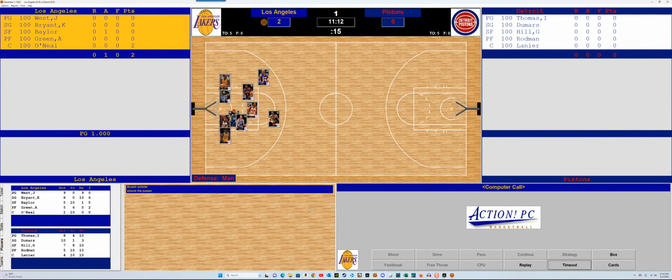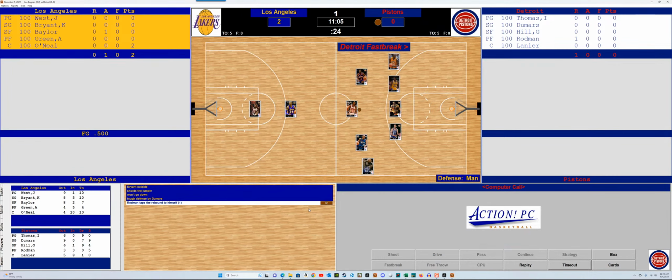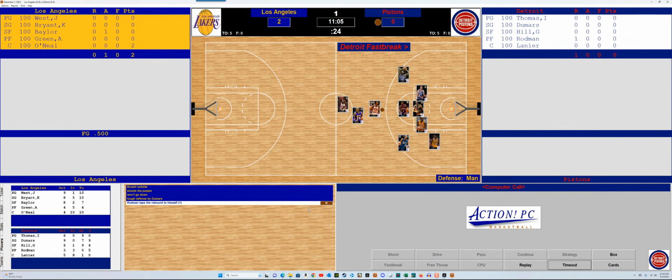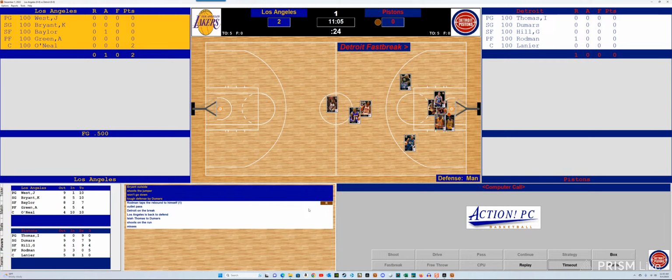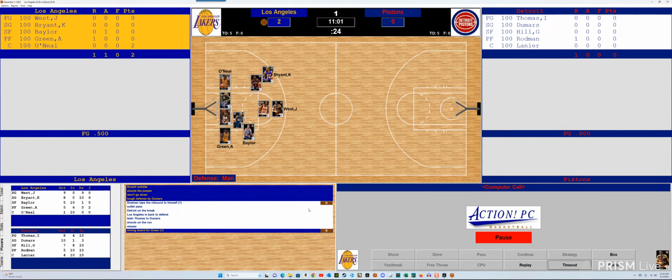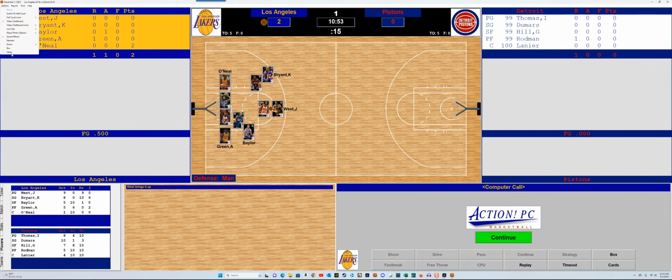Shoots the jumper. Then we saw him shoot the jumper. It won't go down. Rodman taps it to himself. Fast break Detroit. I do like that label up there now. Outlet pass. Ooh, to Dumars. Missed it. Play-by-play might need to be picked up a hair from what I can see there.